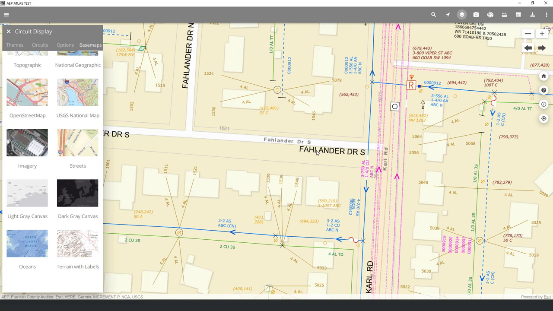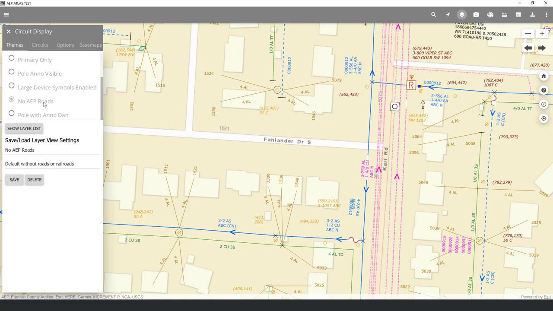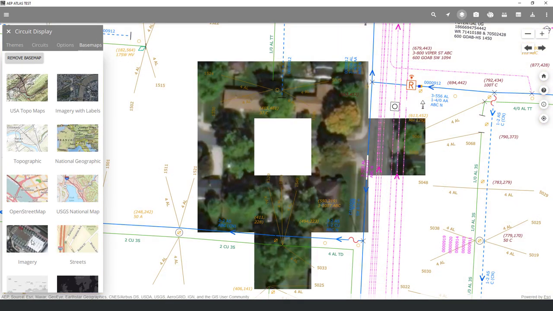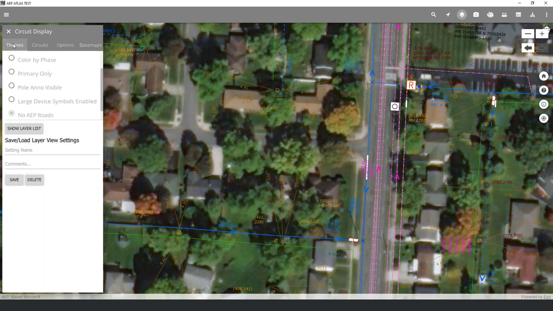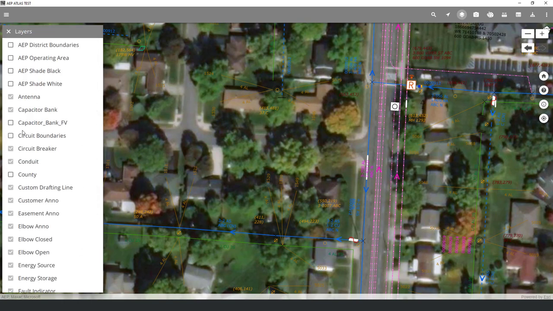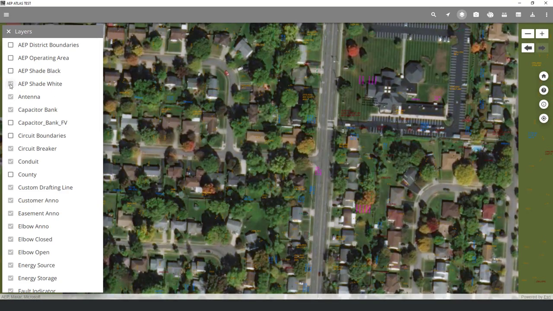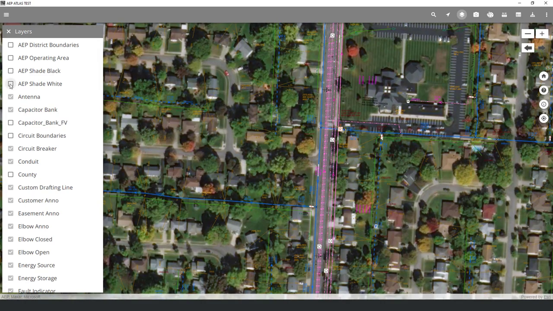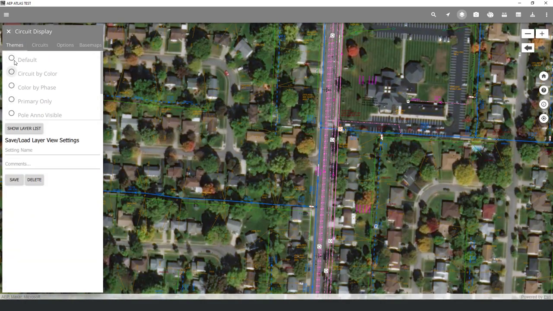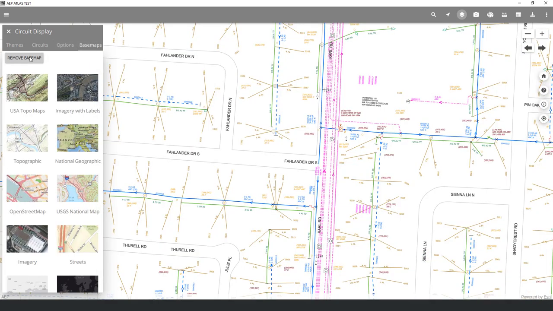This isn't necessary since Streets has its own roads, so I created a custom theme called No AEP Roads. If I choose the satellite base map, you can see how some of the AEP symbols have become difficult to see. In this case, I can go to the layer list and turn on the AEP shade white layer to make the symbols more visible. To remove the base map, click the Remove Base Map button.